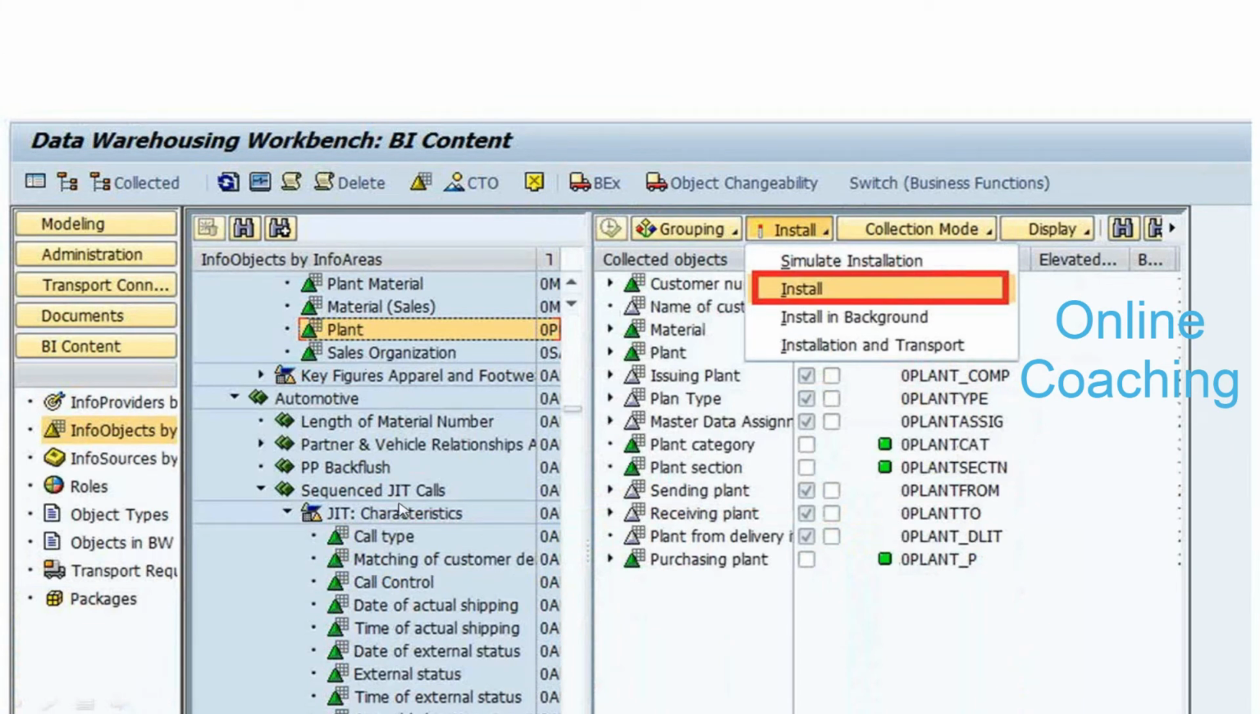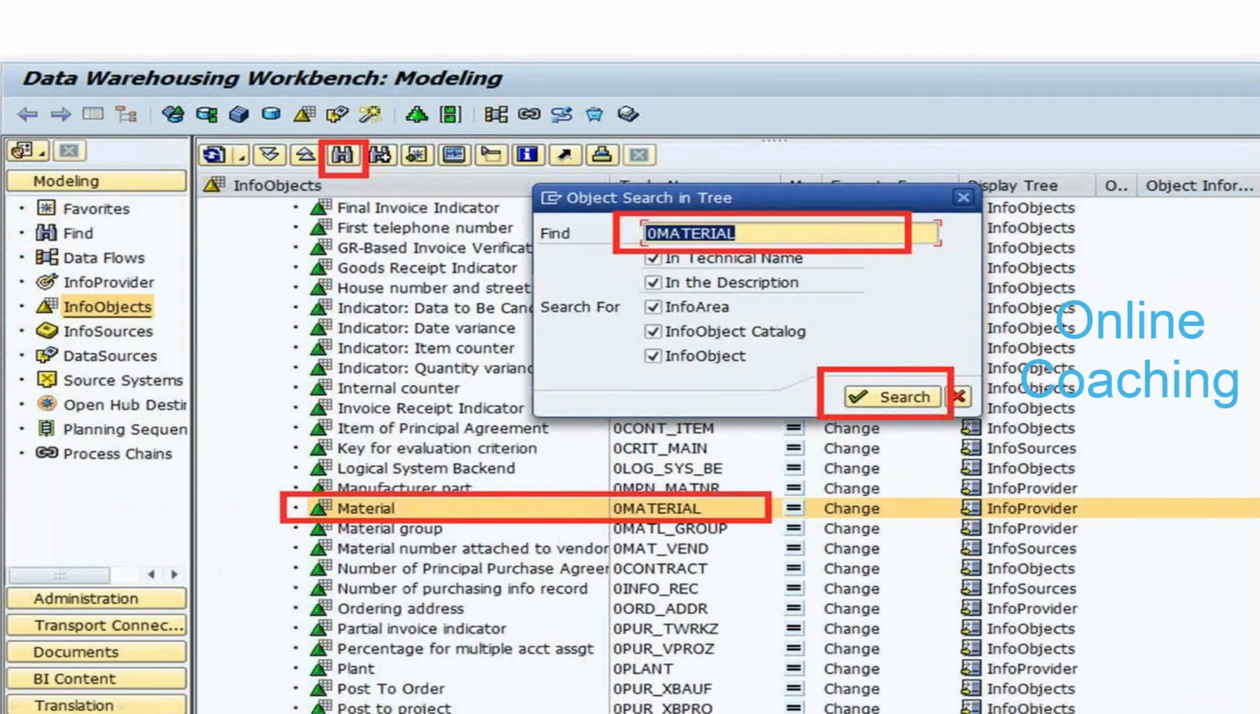Okay, plant, material, customer. Drag and drop. Can you see here? I have a customer, I have a material, I have a plant. The rest of the objects, whatever is required, will automatically come, because they might be attributes or hierarchies, whatever it is. Once you add this material, plant, customer, go to install and install. Very simple. Once you install, then come to the modeling side.